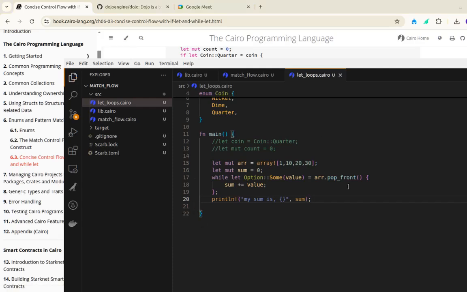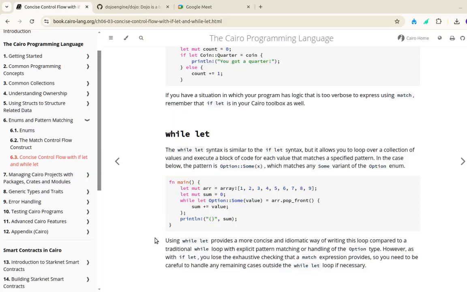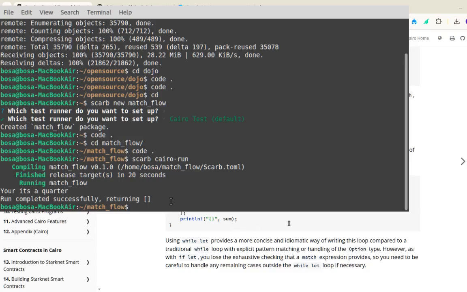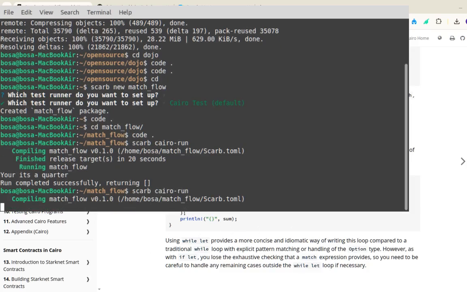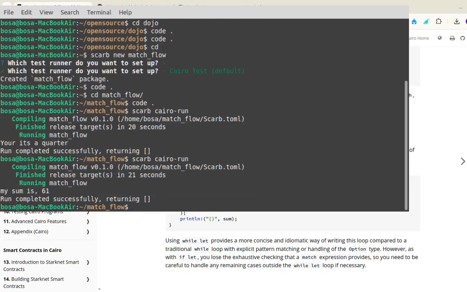So say you run our code by saying Cairo run. That's how we run our code. Feel free to ask any question in case you need any clarification on anything. In case you feel maybe I'm moving so fast, you can ask any question.